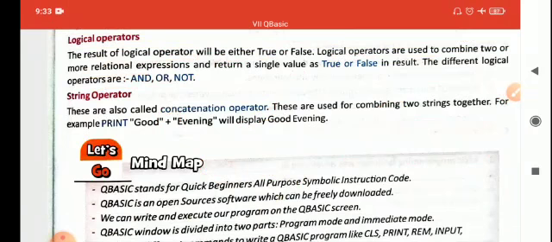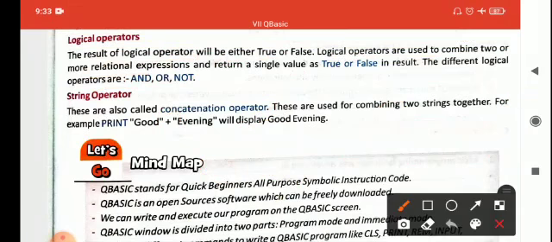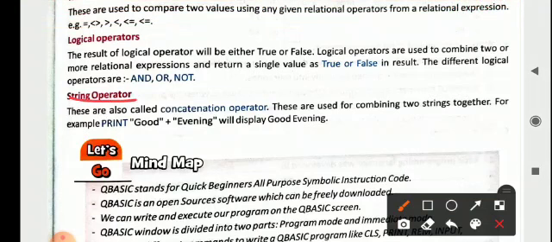Next is the string operator. Now what is the string operator? It is also called the concatenation operator. These are used to combine two strings together. For example, good plus evening will display good evening. Now what has it done? It has joined. Concatenation here means join.